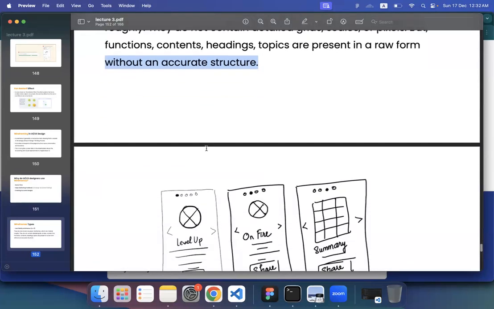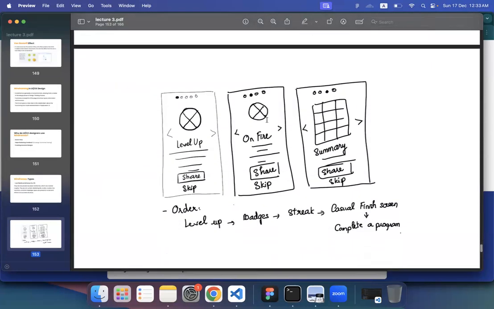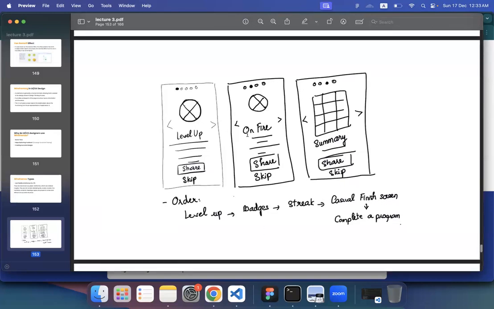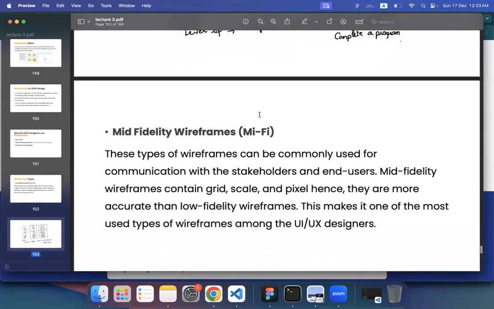This is a low fidelity wireframe. You can clearly see it is a sketch, and they have written down the process as well. First is level up, and then they will show badges and streak, and then a casual finish screen and complete the program. So this is the basic user flow, and these are the wireframes. They are not very detailed, but all the necessary information they should show on the screen is there.